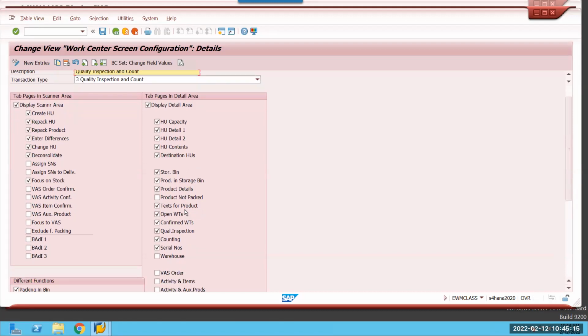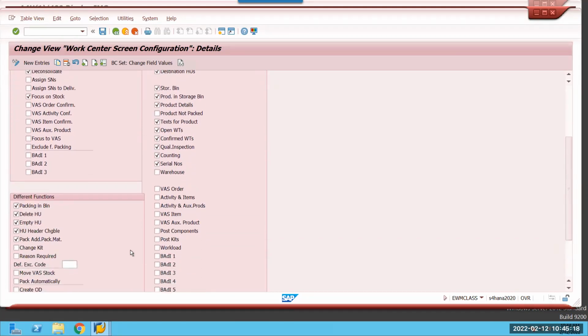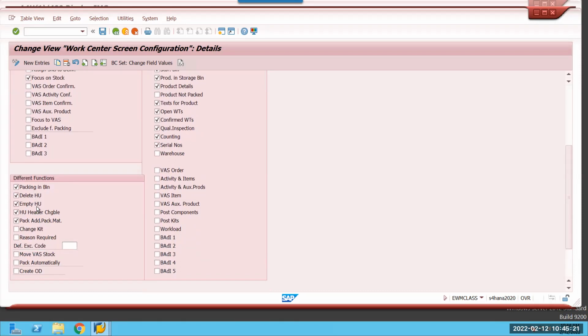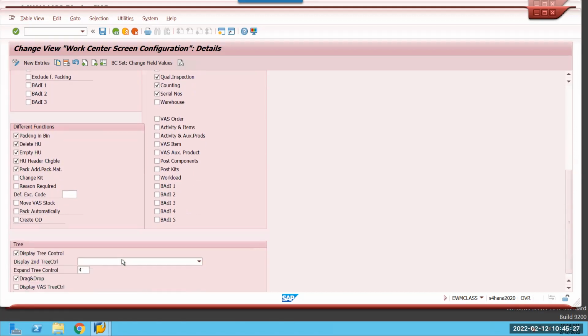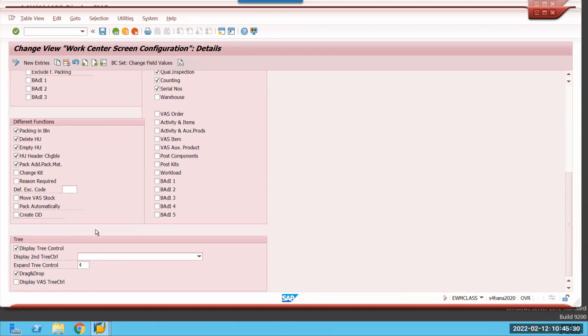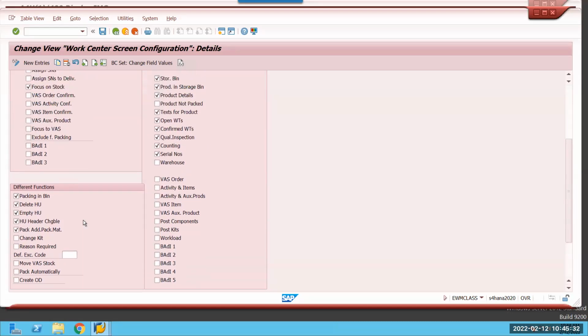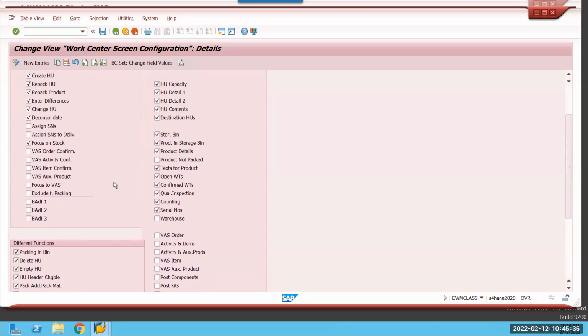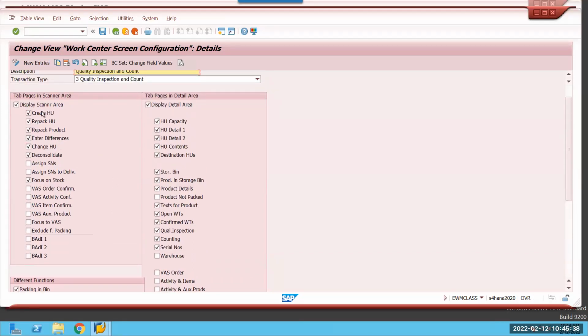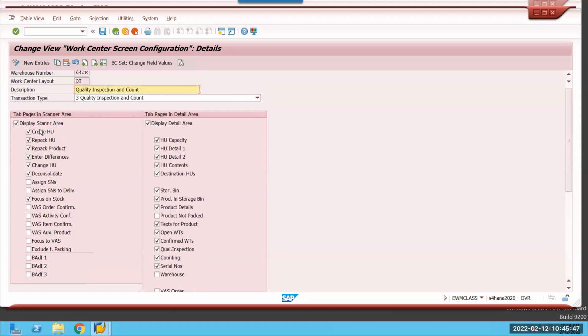Check a little bit down. Scroll down. Tag, delete, empty HU, change. Drag and drop. I think one of these options is going to work as close HU. Maybe change HU. No, I think yes. Sir, if all these are checked, I think QAS is not maintained in the work center. That can be the problem.